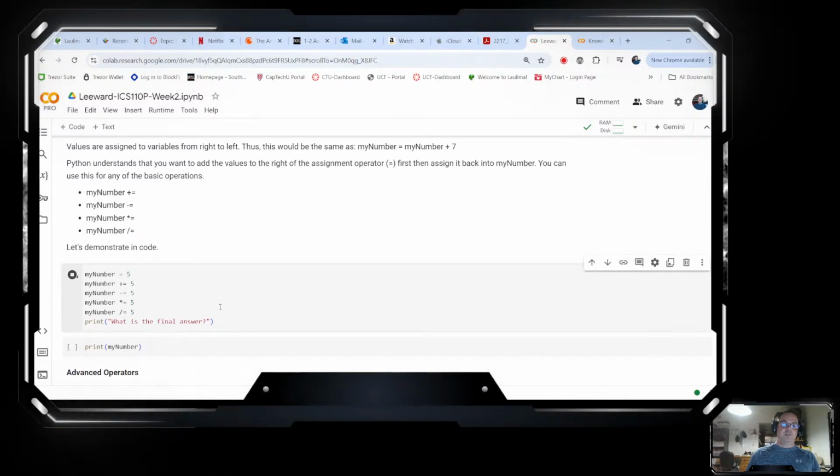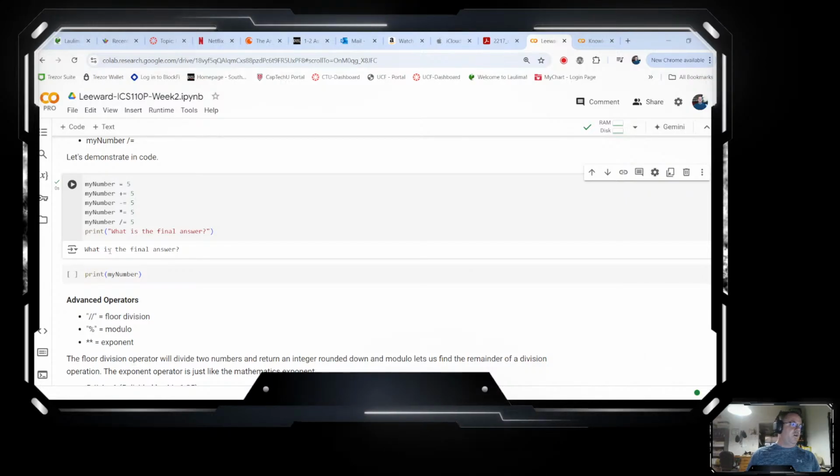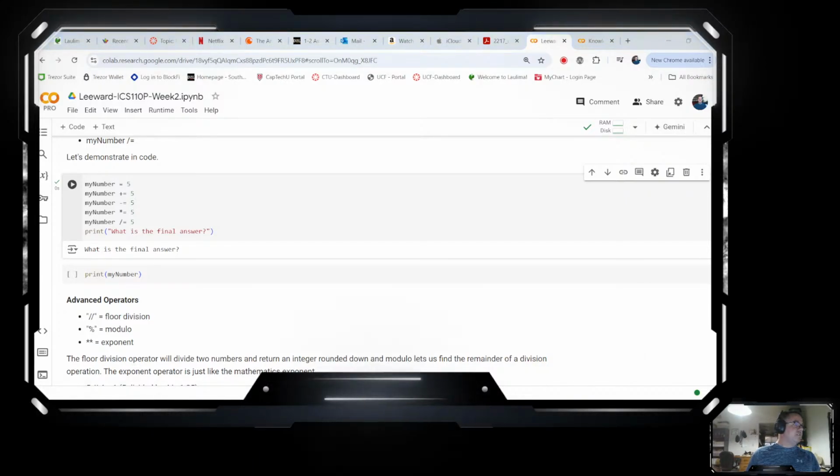So let's go ahead and run this code here. So we're making my number equals 5. Actually, let's look at what is the final answer. So if you're online and you're in the chat, you can go ahead and try and figure this one out on your own first and put it in the chat if you want.